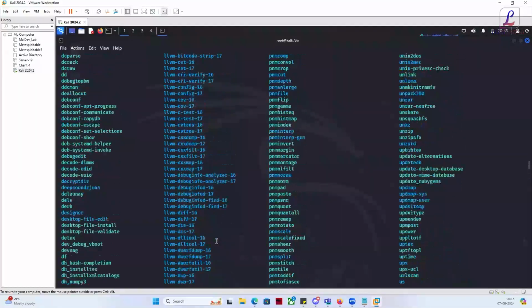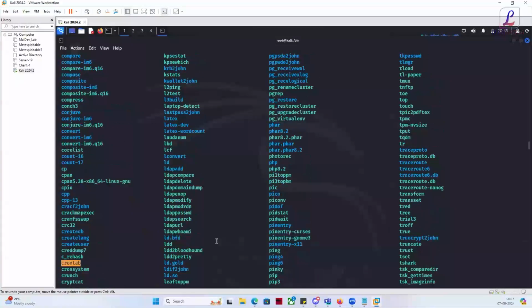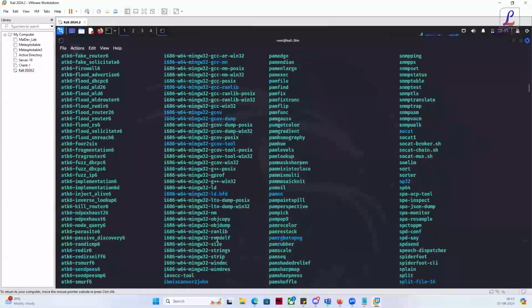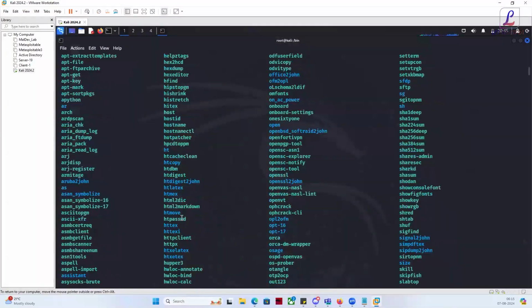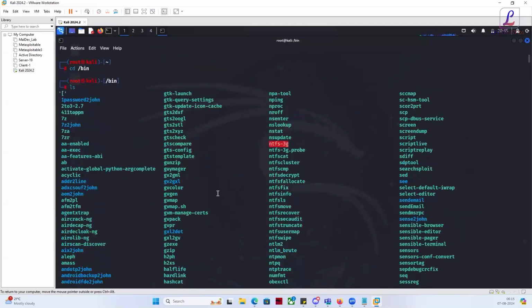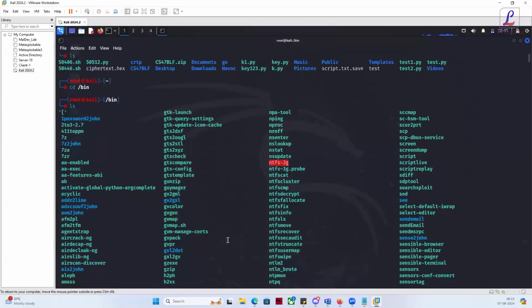This folder is accessible to everyone. These are the commands. There are n numbers of commands used in Linux, right? These are all commands which come under binary. Any doubt? Any question here?